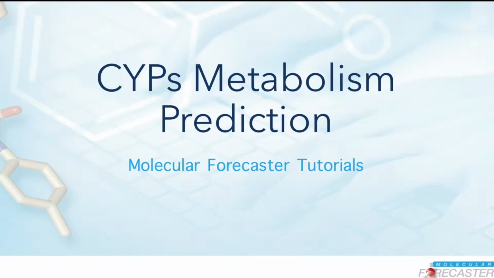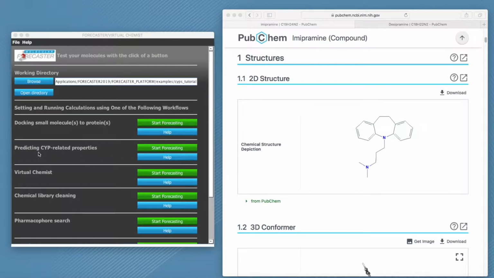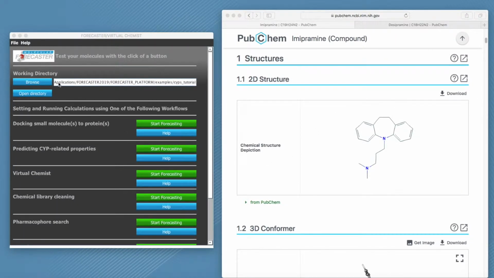Welcome to Molecular Forecaster tutorial on CYP metabolism prediction. In this video, you will learn how to predict CYP-related properties using this module, and we will look at the metabolism of imipramine as example. To begin, you can select your working directory by clicking on Browse, and then we are ready to start forecasting.